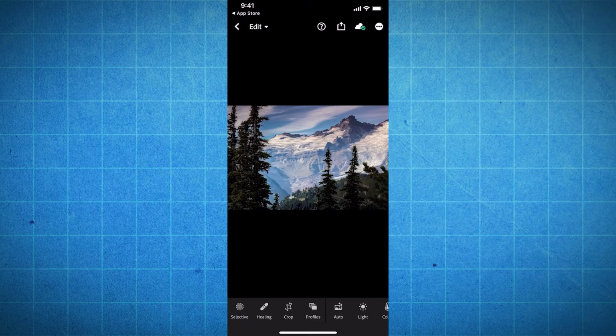Now here's where all the fun begins. If you have the free version of Adobe Lightroom, then selective and healing down at the bottom left are going to have little stars on them, meaning that you have to pay for them in order to use them. They're unlocked for me because I have a paid account, but honestly, you don't need them in order to create a beautiful photo edit. So we're just going to go ahead and skip those for now.